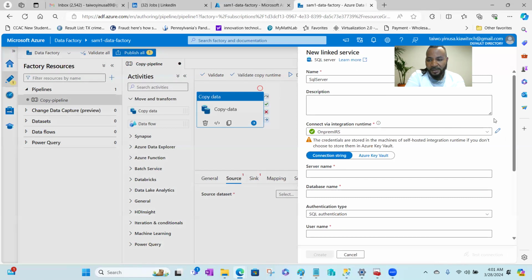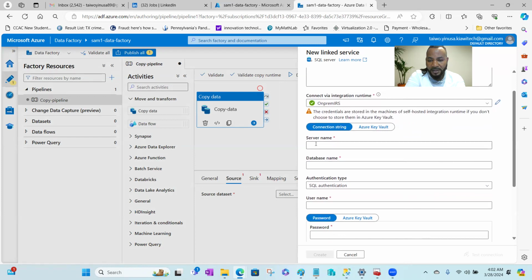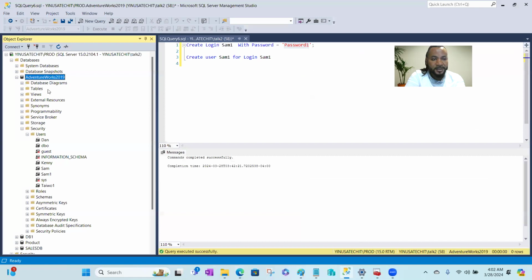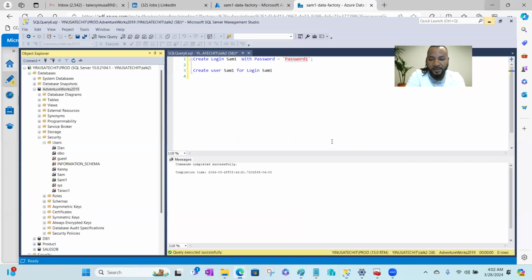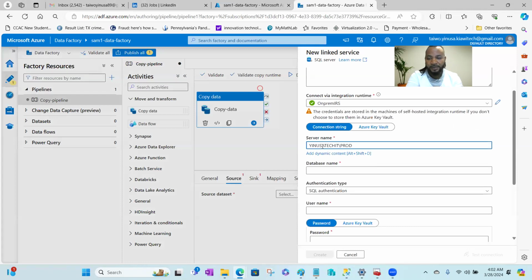After choosing this, it has us use our server name. What's our server name? Then we have to go back to our premises. So we want to pick our server name here. This is our server name right here. This is prod, Silver Tech prod, right? Let's cancel this. Then let's put the server name there. Server name, right? Then the database name.